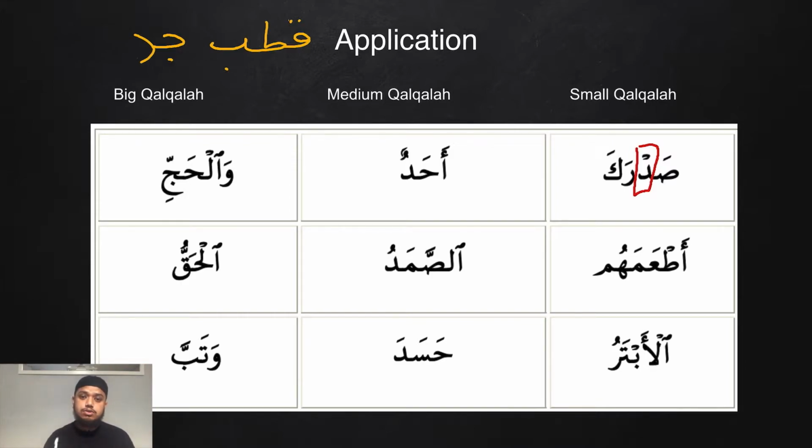Sadraka, Sadraka. Note, I'm pronouncing a bounce. I'm not pronouncing a fatha, dhamma or kasra on the Dal. I'm not saying Sadaraka or Saduraka or Sadiraka. I'm just bouncing it. Sadraka. Next we move on to medium Qalqalah.